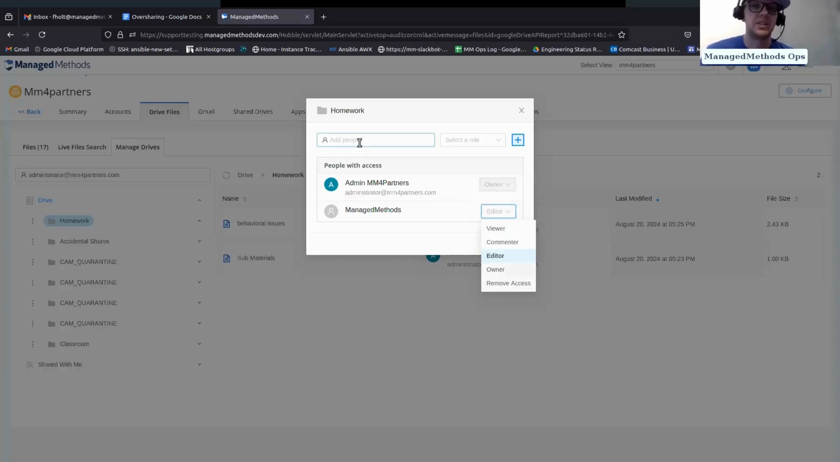As a side note, this is also a great tool if you have someone leaving the district, you're able to add them and change the ownership of the folder. If you have someone leaving and someone replacing them, this is a great place to make that transition, save yourself some time, and get a lot of files transferred quickly.